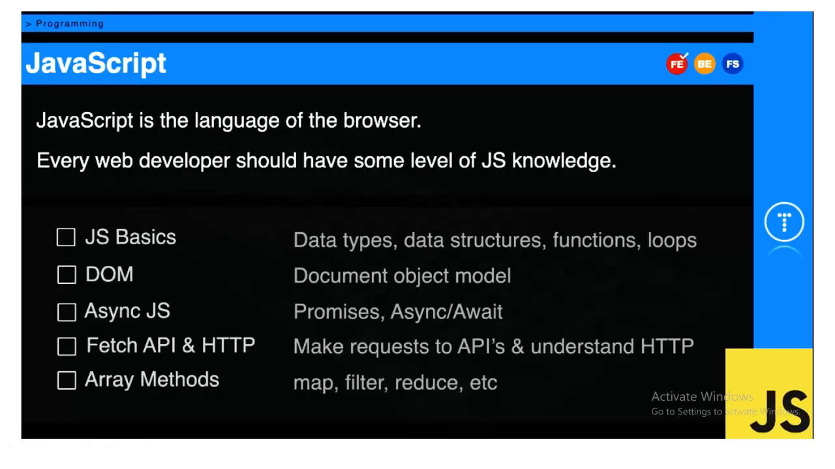JavaScript is the language of the web browser. Every web developer should learn some level of JS knowledge. Now, JS basics, DOM, asynchronous JS, Fetch API, HTTP, and array methods. Also data types, data structures, functions, loops, the document object model, and so forth.